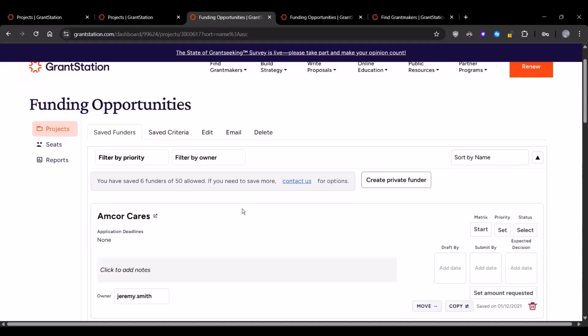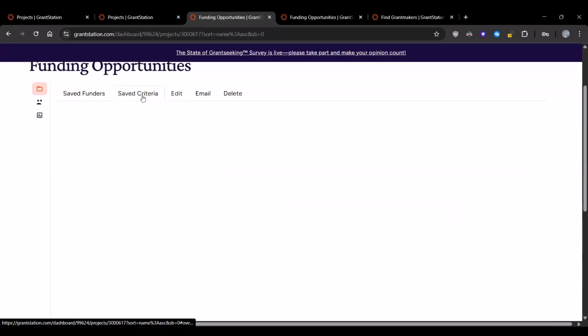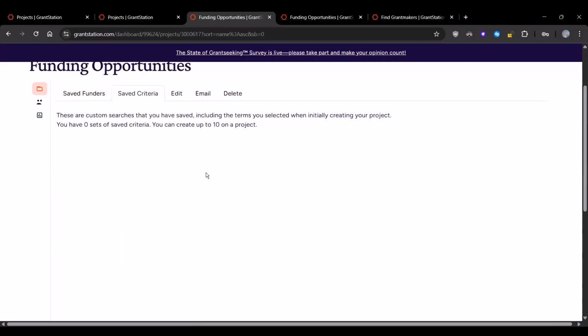It should be in the edit. If you click edit, and then in that section, there are those four bullet points. Those will help you maneuver through these unassigned funding opportunities, if you have them. Exactly. For instance, everything that you've saved before is here. This includes any saved criteria as well. If I click on saved criteria, I don't have any here because I went through and cleaned it last night, but this is where that would be.